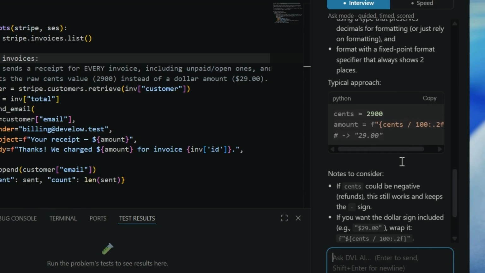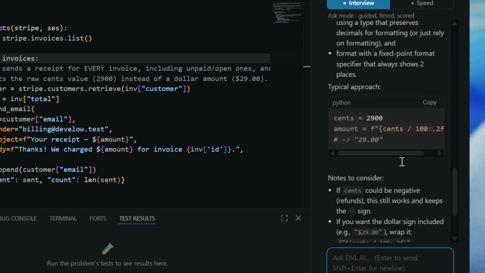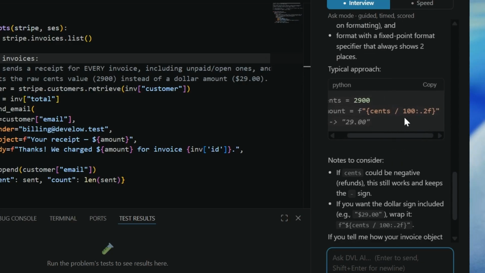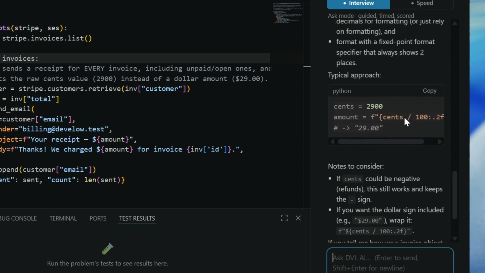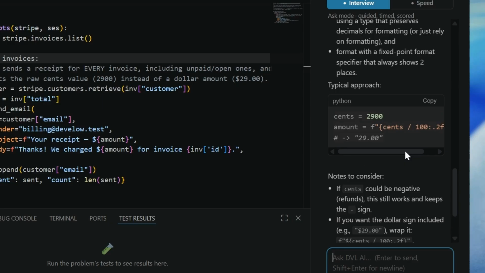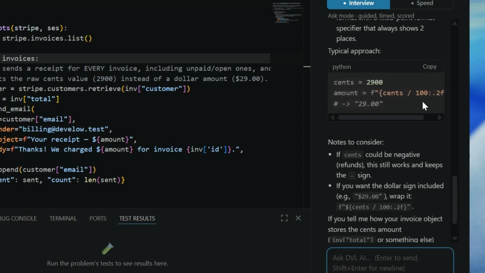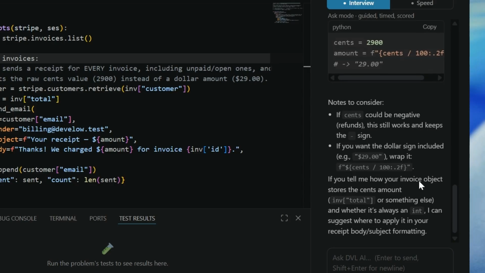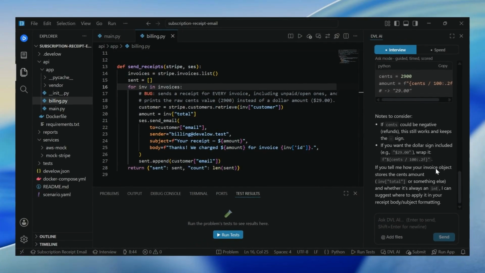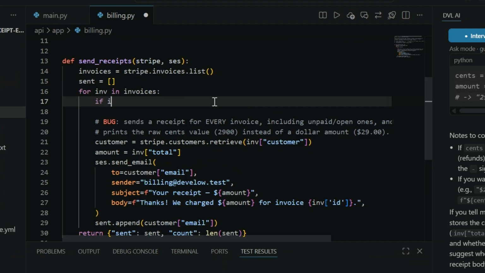The idea there is, first, find the whole dollars by doing integer division of cents by 100. Second, find the remaining cents by taking cents modulo 100. And then you combine those 2 pieces together as a string, with the dollar sign, the whole dollar amount, a decimal point, and the remaining cents zero padded to 2 digits. Perfect. F strings to the rescue. We have both pieces of our solution now, the continue statement for filtering and the F string for formatting. Let's jump into billing.py and implement these fixes.